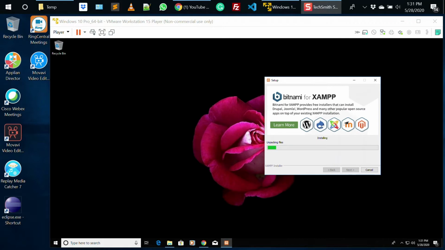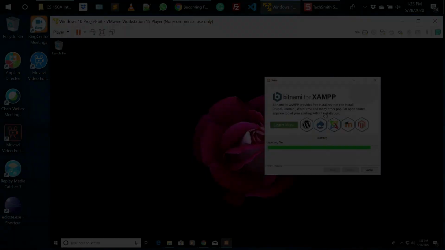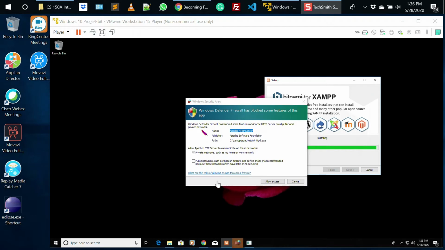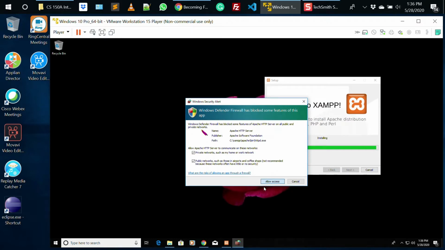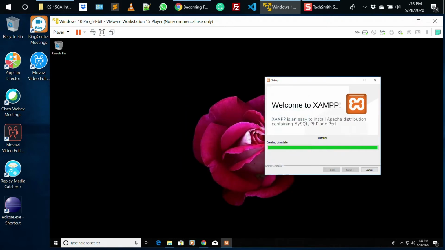And we're almost done. Just to remind you, during the installation and configuration, I'm going to check this for public. Shortly, we're going to get the XAMPP control panel. We're going to get it pretty soon.